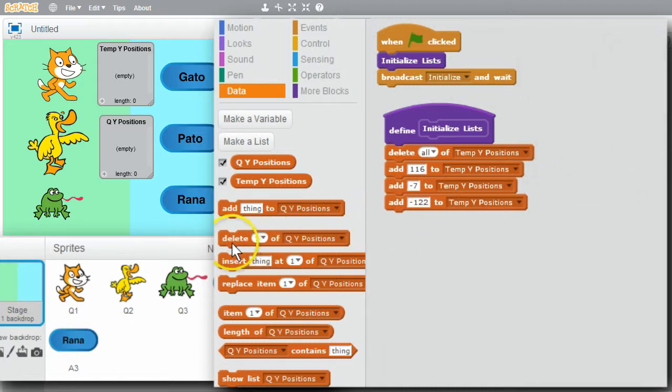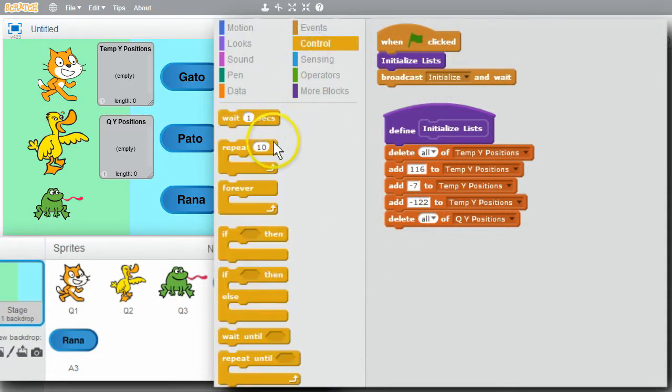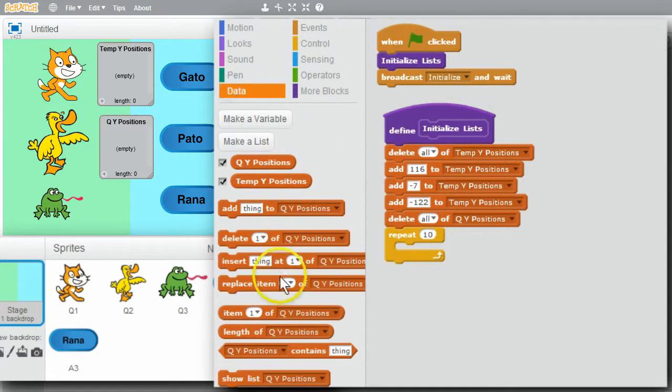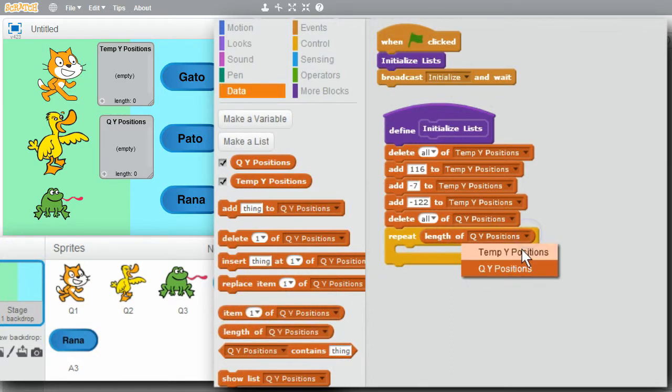I want QY positions to be empty. Delete all the items. I want to randomly choose the positions 3 times. Go to Control. Repeat. Instead of saying 3, I'll say the length of temp y positions. Back to Data. Temp y positions. First I'll add an item into QY positions.